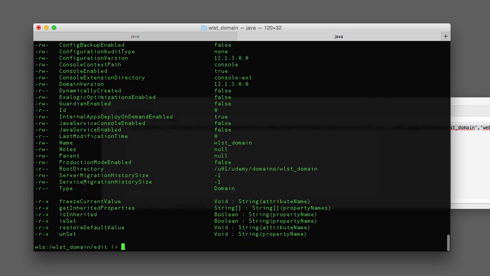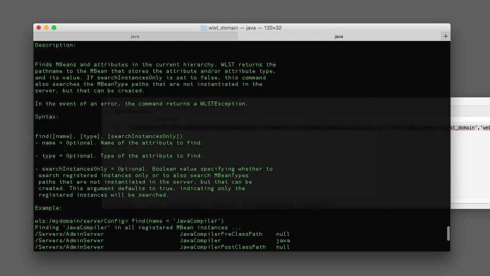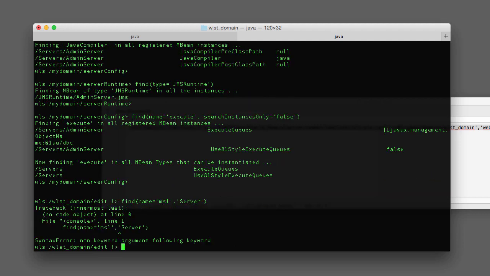Well, there's another command that you can use to locate an MBean or an MBean instance, and that is find. I'm going to do help on find really quick. You can find based on name and based on type, and either of these or all of these attributes are optional. So I'm going to do find. I'm going to pass in the name as MS1, the one I just created, and the type is server. Whoops, I need to specify the argument name, which is type equals here.